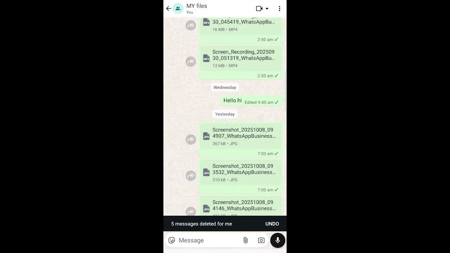So in this way you can delete multiple messages in WhatsApp.